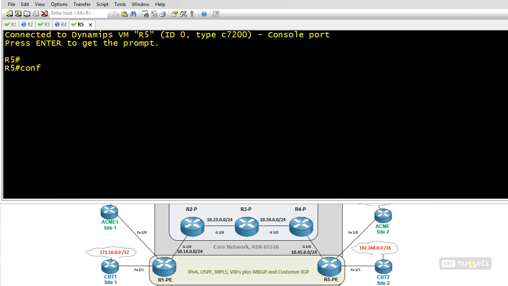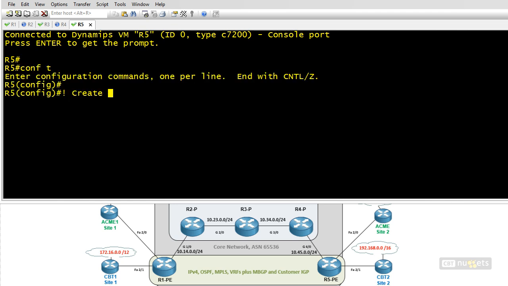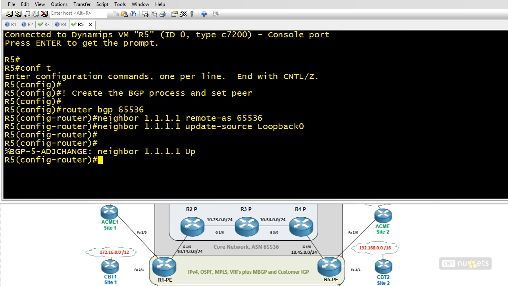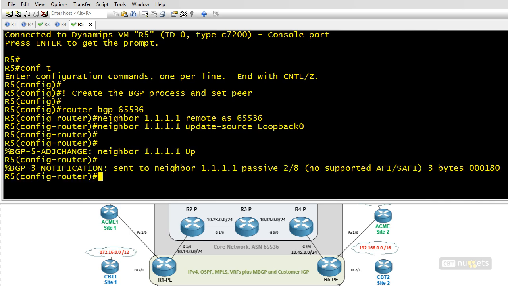And on R5, we'll go into configuration mode and we'll create that same autonomous system number for BGP of 65,536. And we'll say that our good buddy is neighbor 1.1.1.1. And the remote AS for that neighbor is 65,536, same as ours. So we'll be iBGP neighbors. And the update source we're going to specify as loopback 0. So that way, anytime we advertise routes over to R1, the next hop will be shown as 5.5.5.5.